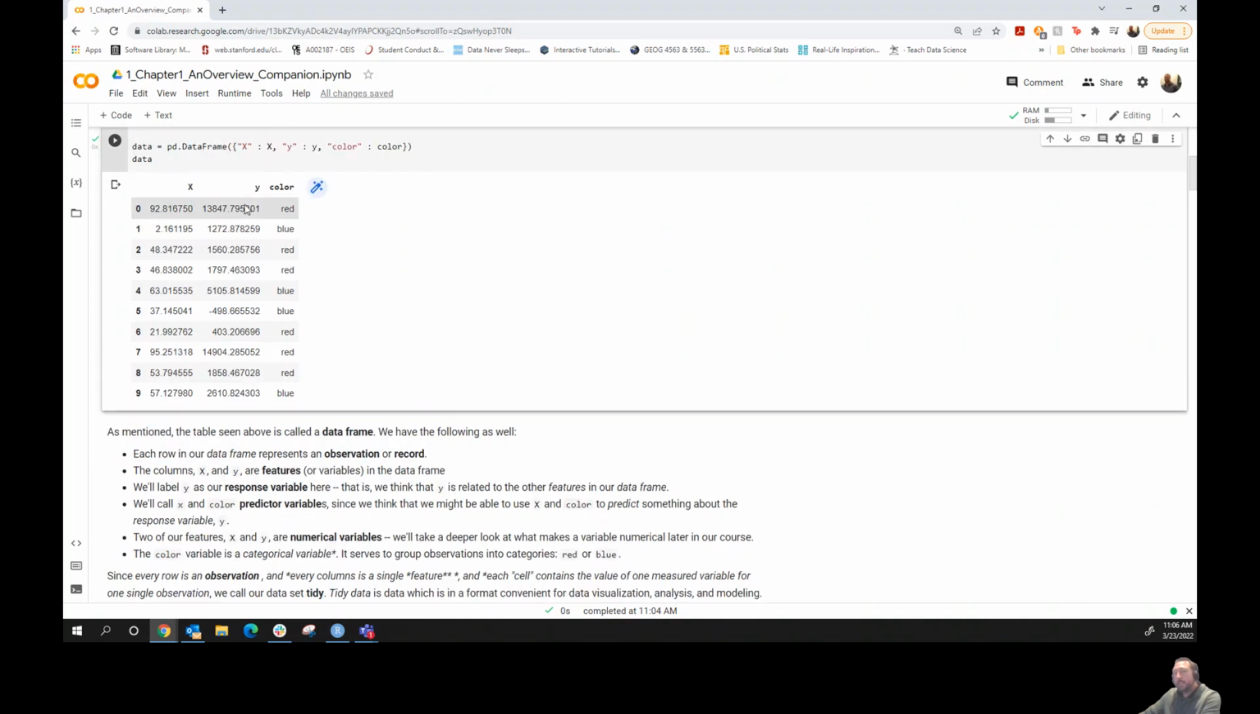We've got two features in this data set, two columns that are numerical variables. X and Y are both numerical. The feature color is a categorical variable. This serves to group observations into categories. Those categories here are red or blue.